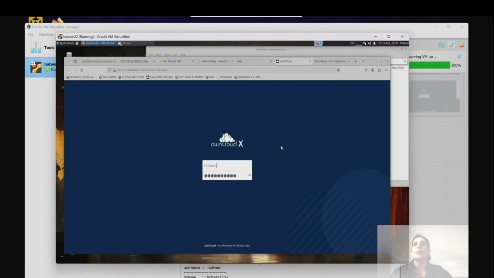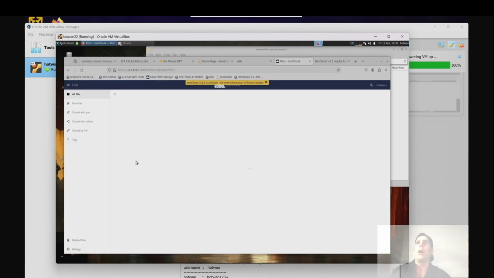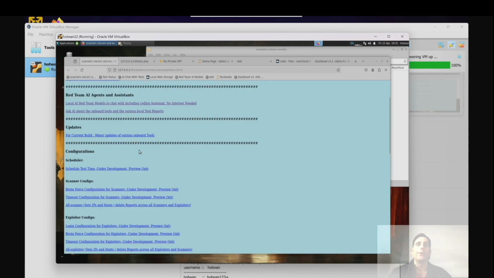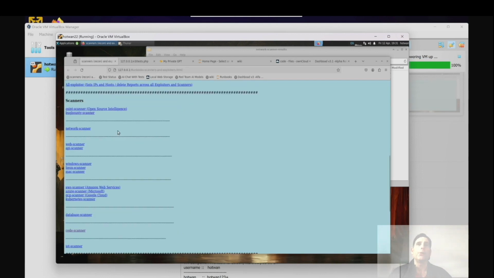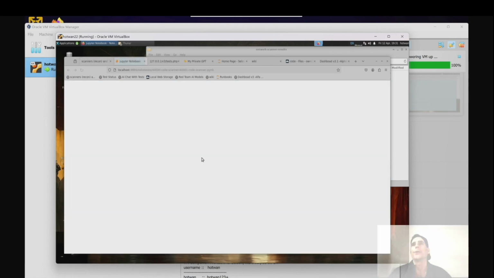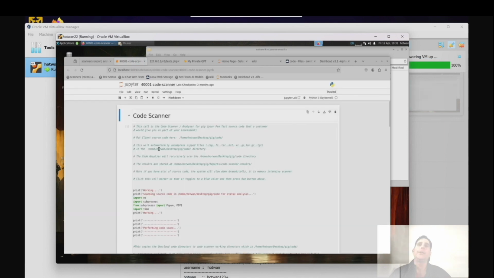Okay, so you can log in here. It's the same creds, hot1, 1, 2, 3, 4, and then this will log in and allow you to upload your source code within this directory and just put it in there, okay? And let's go back to the old method of doing it, but old and proven and true that it works. So we have different scanners, and we could go to code scanner here. And behind the scenes, the old way of doing things was using Jupyter notebooks. We call them run books.